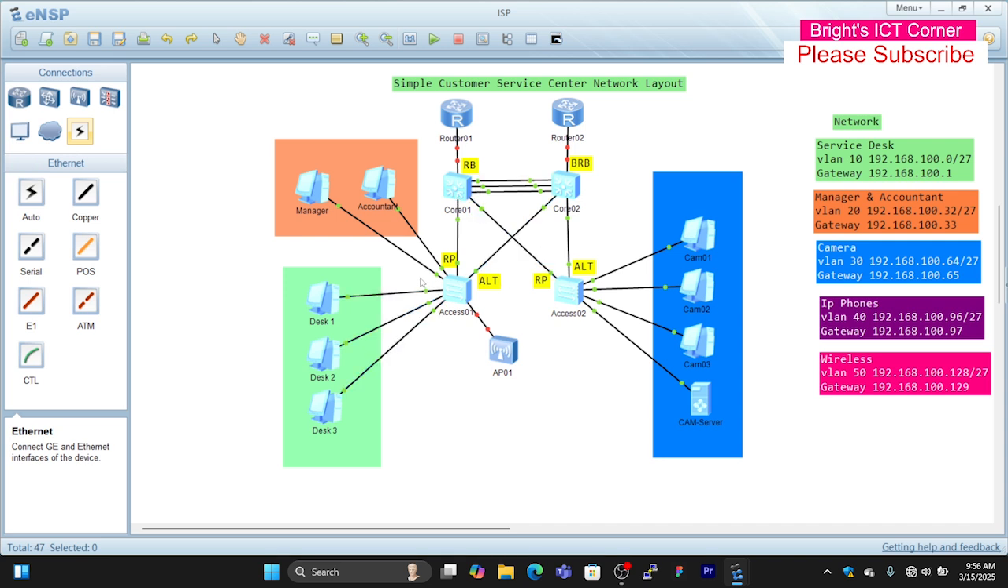Then these are called edge ports. You can configure them as edge ports so that they cannot take part in the spanning tree calculations. That also improves network performance. If you know that those particular ports are only going to be connected to endpoint devices, you just configure them as edge ports so that you can improve the STP calculation.